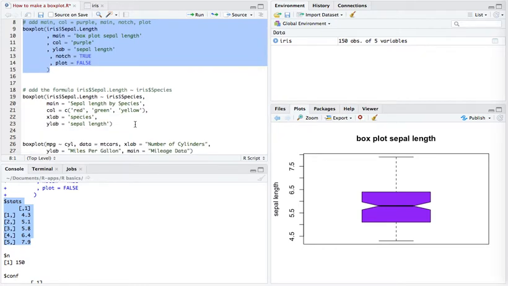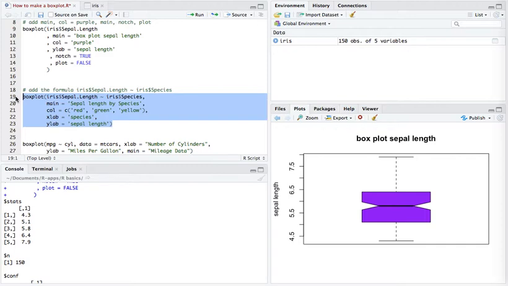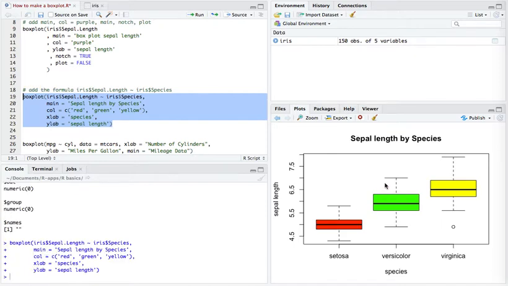Now, a box plot is interesting when you compare two different distributions. So let's say you're looking at sepal length, but you want to also see how the sepal length differs by species. As we can see in this particular box plot, Setosa has lower sepal length as compared to the other species.